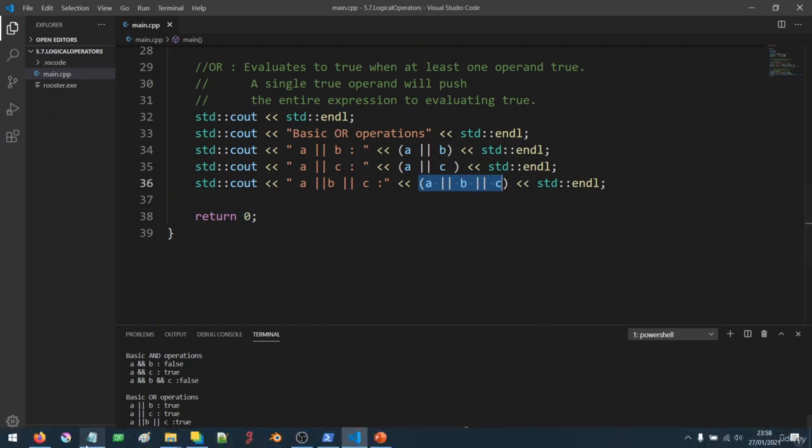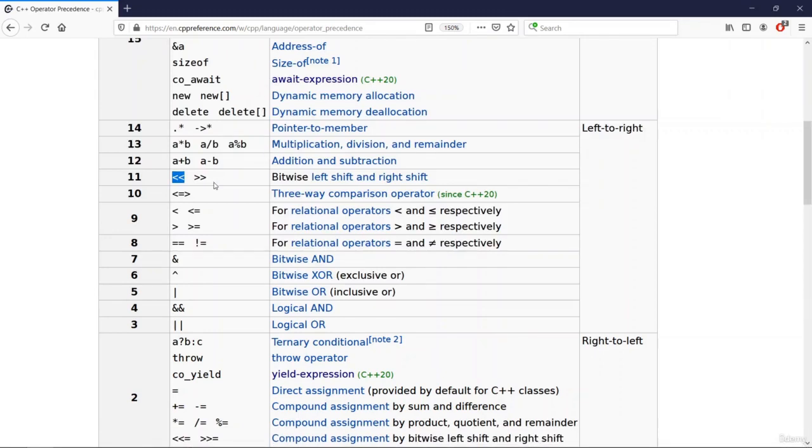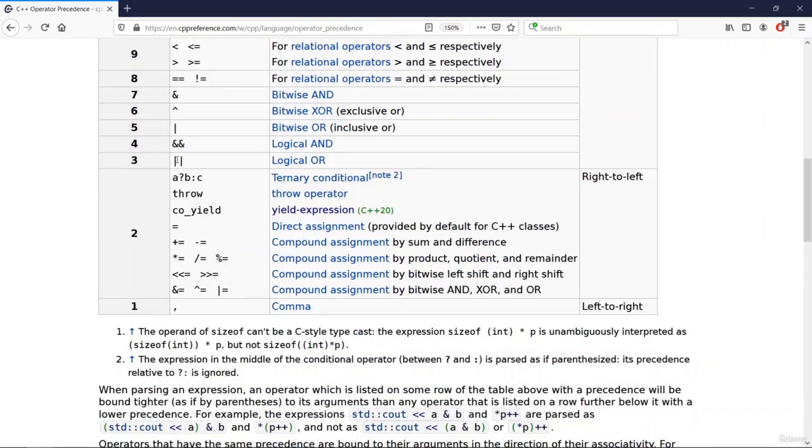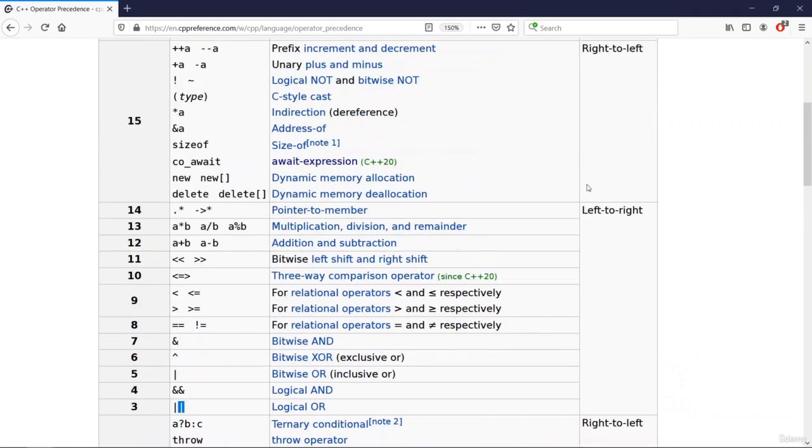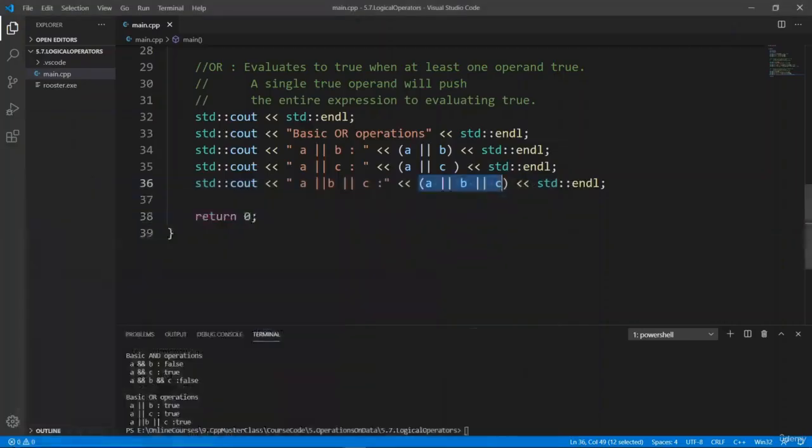If we go back to our table in our browser, we're going to try and look at logical OR. It is left associative, so we're going to try and evaluate this from left to right. So we're going to OR A and B, and the result of this is going to be ORed with C.